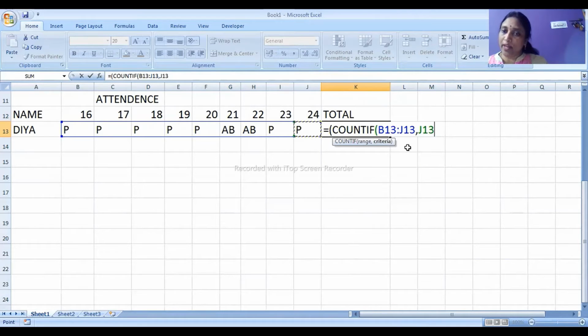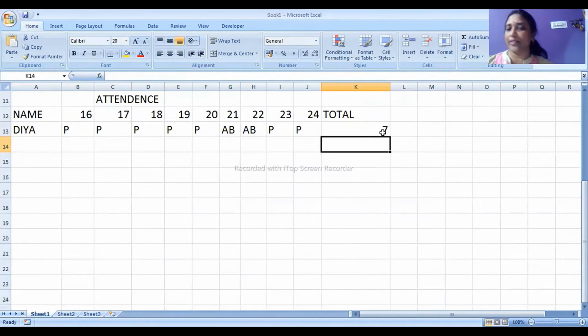So now when the value is fixed, I am going to separate. J is a column, right? We all know J is a column, 13 is a row. So before the column, I am adding a dollar symbol. After the column also, I am adding a dollar symbol. And then I have to close. How many brackets did I open? 2. So I need to close the 2 brackets and press enter.